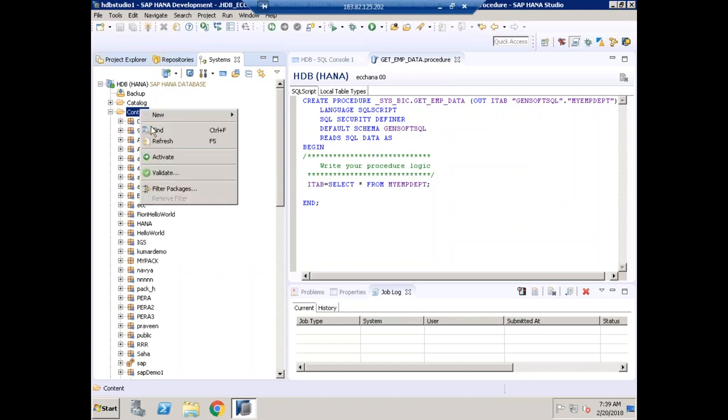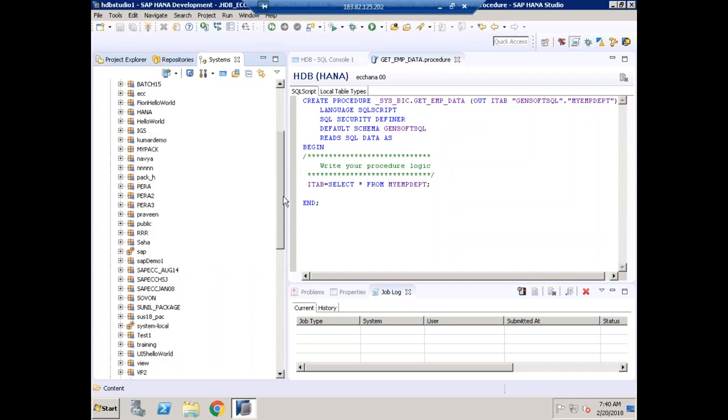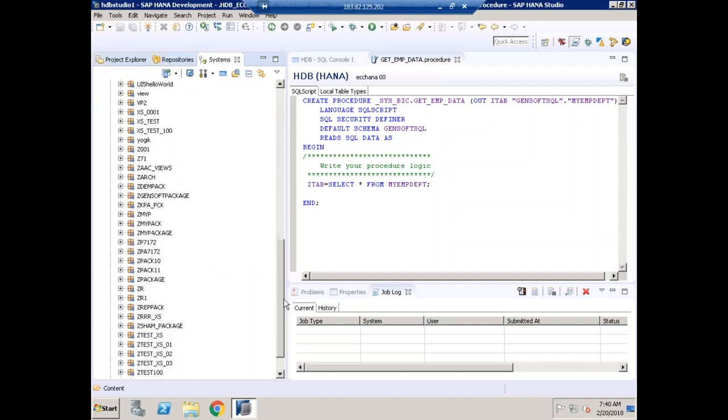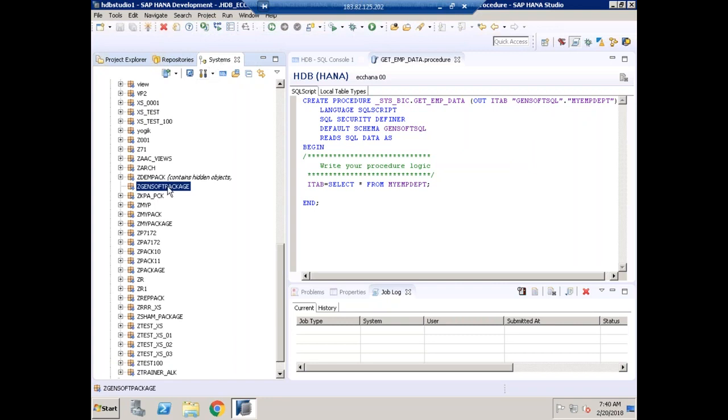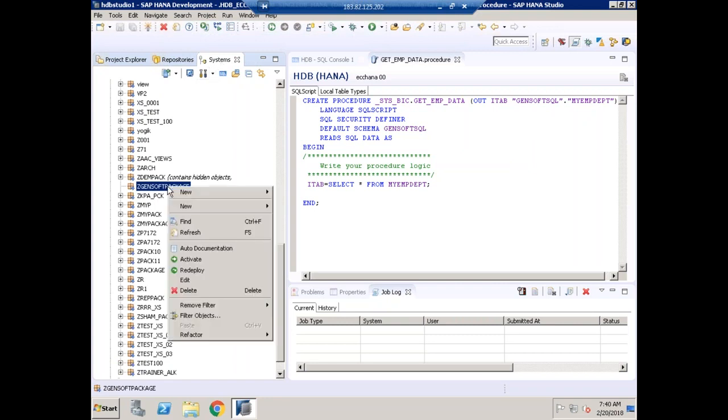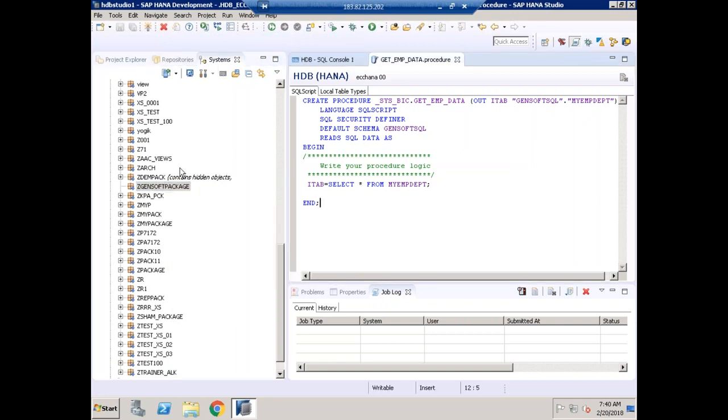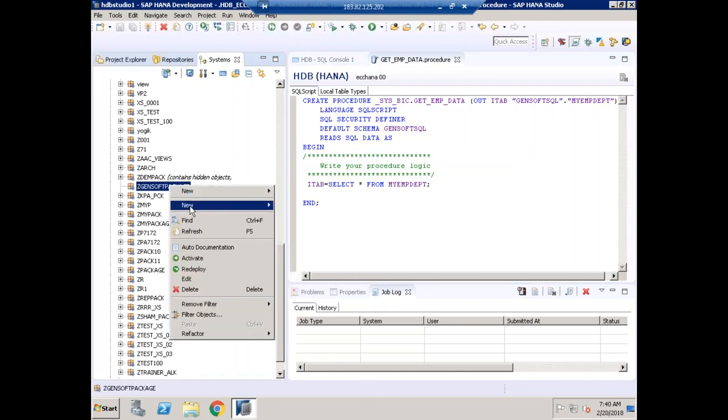Let me right click on the content and say refresh. Somewhere at the bottom, you can see the package got created. As of now, if I expand this, my package doesn't have any objects. As part of this package, I want to create a procedure. We are in the systems tab, so I'll right click on the package, say New, and there is an option called Procedure.